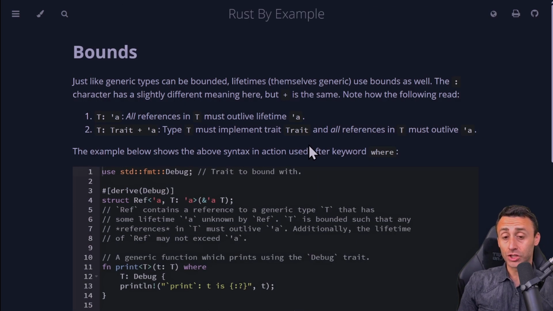Bounds. Just like generic types can be bounded, lifetimes use also bounds. Let's check the syntax. If we have T: 'a, all references in T must outlive this lifetime 'a. And if we have T: Trait + 'a, the type T must implement the trait, and all references in T must outlive 'a.